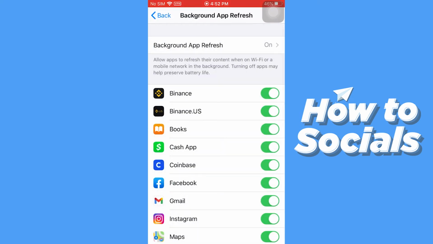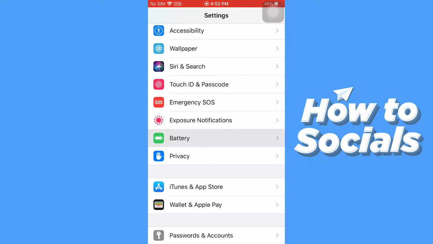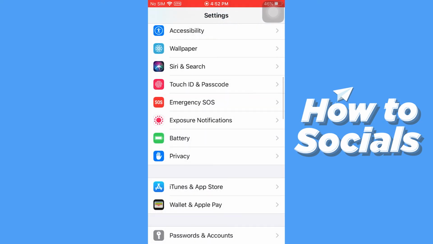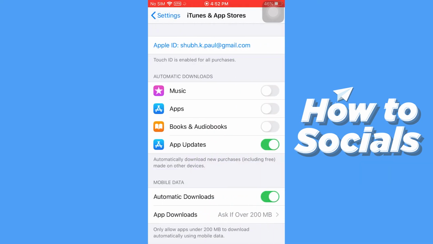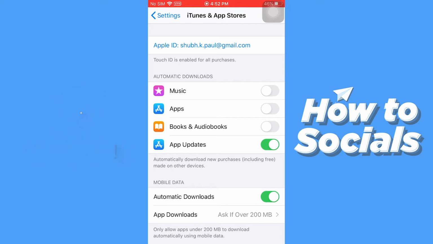Now go back to settings. Now scroll down and go to battery. And make sure low power mode is disabled. Now go back and tap on iTunes and App Store. And make sure automatic downloads is enabled. And now you're ready to go.